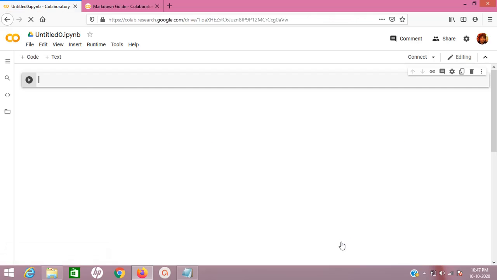This opens a new empty Jupyter Notebook for you. A few things to notice here. Untitled0 is the file name and ipynb is the extension. The gray color box on the screen is called a cell. You can write Python code inside this cell. Let's print the hello world message.